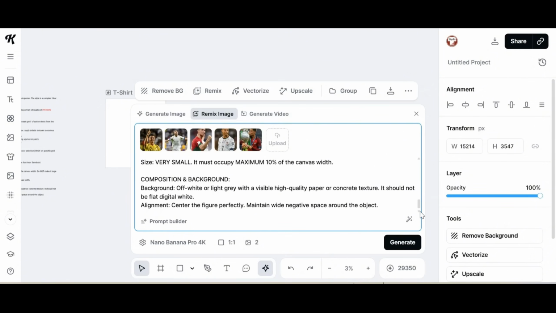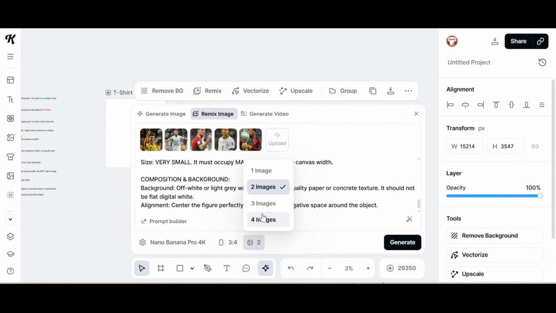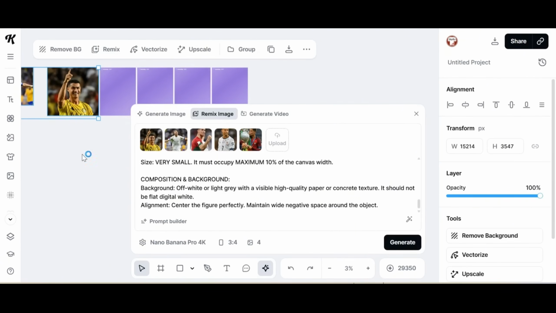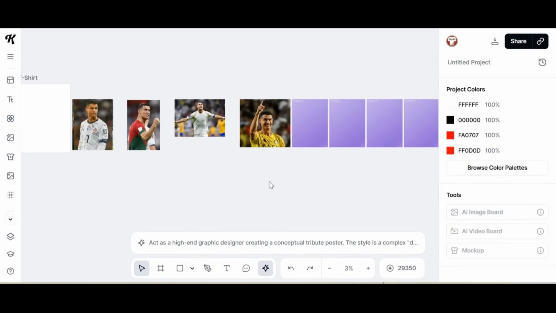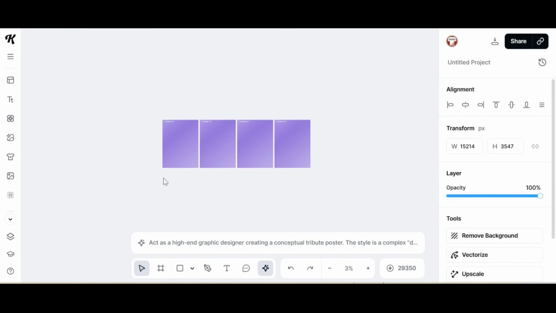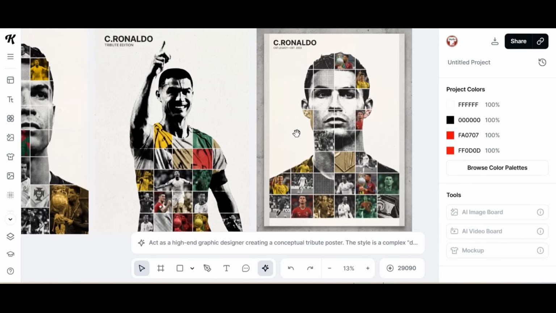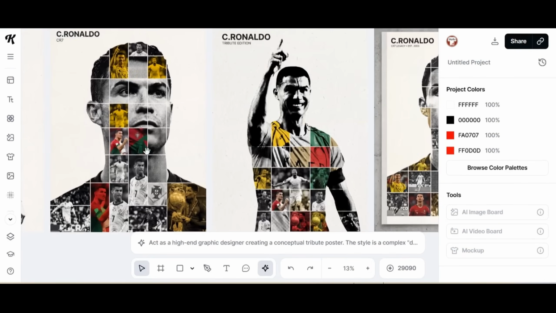I'm going to change the aspect ratio to 3:4 and the images to 4 to get 4 generations at a time. I'm using the Nano Banana Pro 4K model, as you can see at the bottom, and once I press the generate button, 4 images at a time are going to be generated, and I started to get results. As you can see, all the 4 images are perfect.